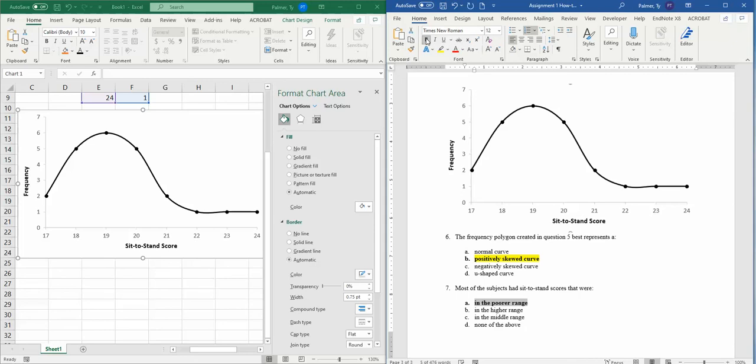So I'm going to bold and highlight that as my correct answer in my example. Again, remember, for your data, it could be different, so keep that in mind. It could be in the poor range, but it could be one of these others too, in the higher range or in the middle range. So again, based upon the shape, the curve of your frequency polygon, based on the curve that you select here, based on the curve that is created in the frequency polygon that you create in question 5, that's going to dictate your answer for questions 6 and 7.